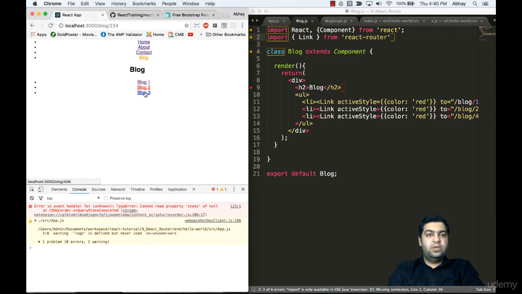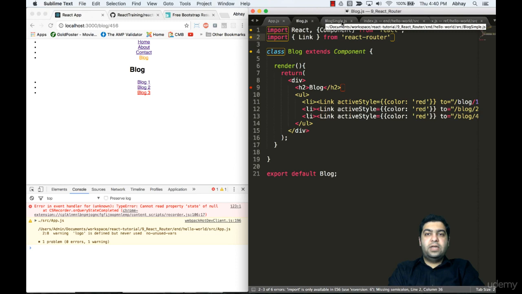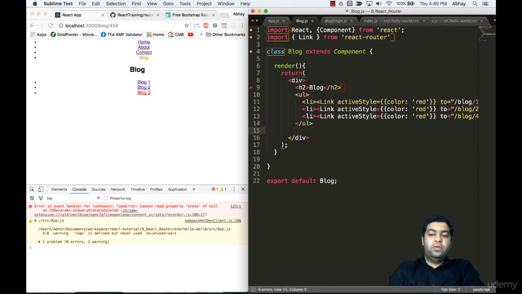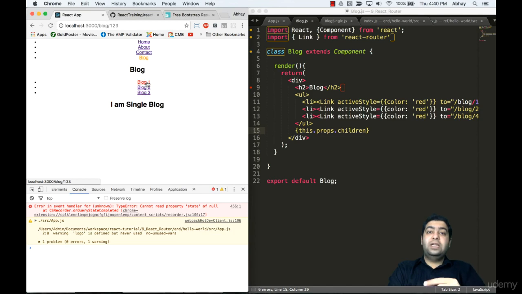Let's click on 1, 2, 3, 4, 5, 6, and it still displays the content. Now for it to display the contents in the blog single or in the blog, what you will have to do is just the way we had this .props.children, it should start displaying blog single when you click on it. You can see I'm single blog. Now when you click on blog, because it is again a child component of the blog. Now when you click this, of course this remains the same because you're using the same IDs.